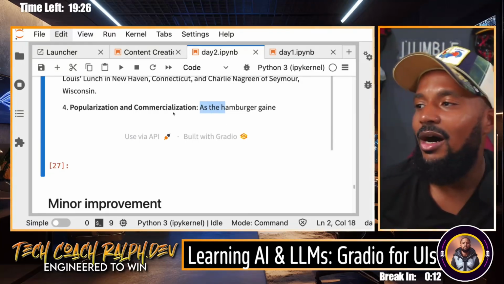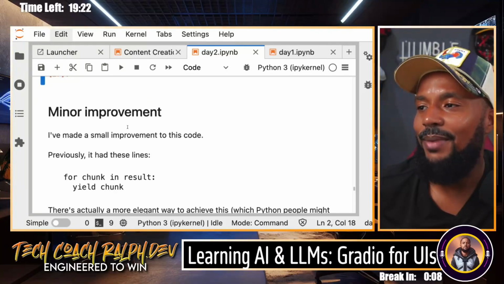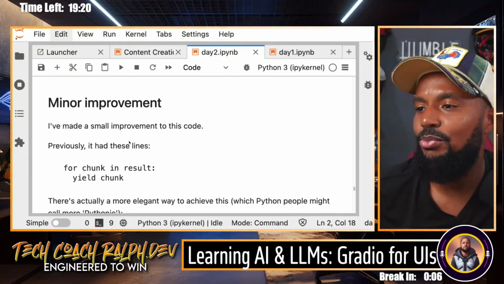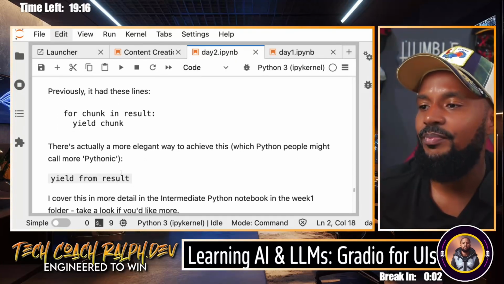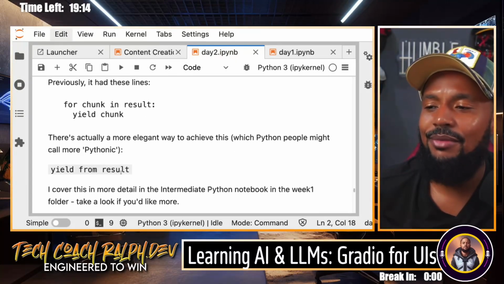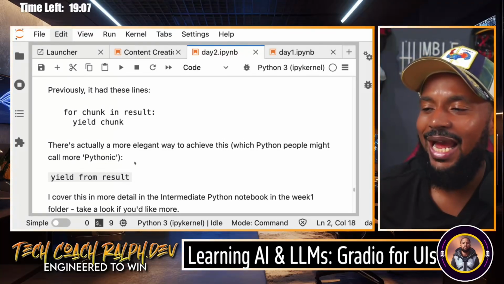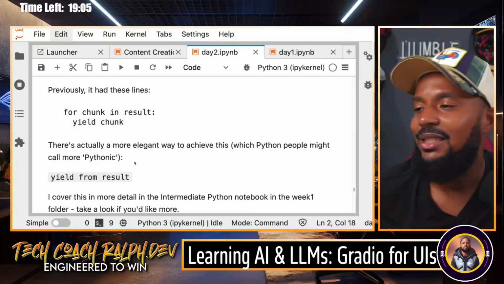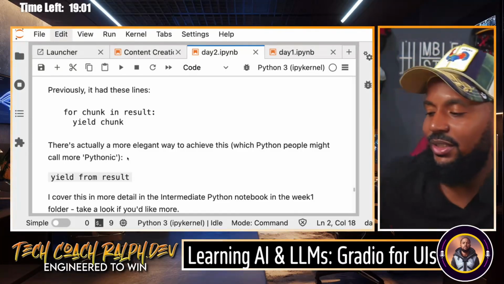All right. Let's continue on. So, minor improvement. I've made a small improvement to the code. Previously, it had for chunk in result, yield chunk. I remember I was saying there's a better way to do it. But first, lunch break. We will pick up from here after we take about a 1 to 2 minute break. That way we have a good separation in the show.